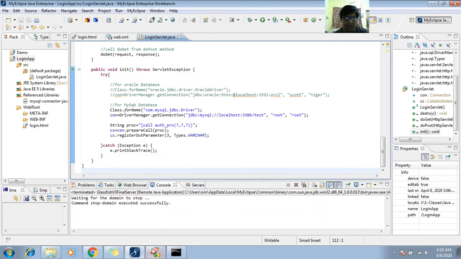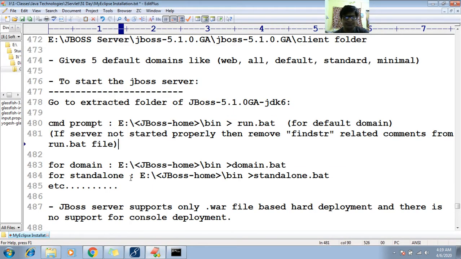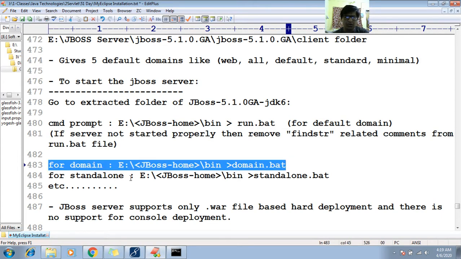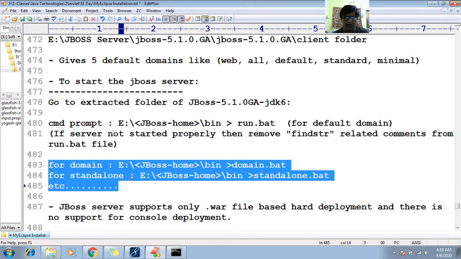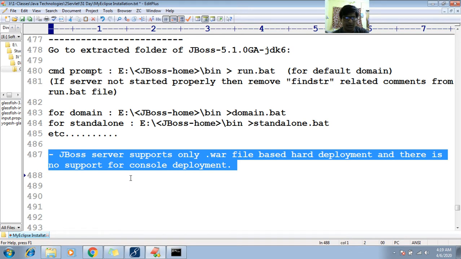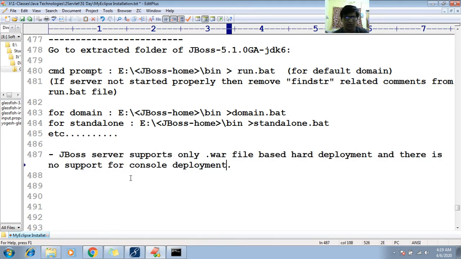Now let us configure. So if the server is not started properly, then remove the find string related comments from the run.bat file. Okay, and there are some other domains like standalone.bat, and JBoss server supports only WAR file based hot deployment, and there is no support for console deployment. Okay, console or directory based.